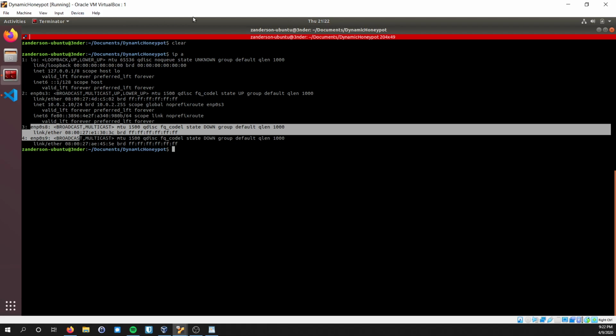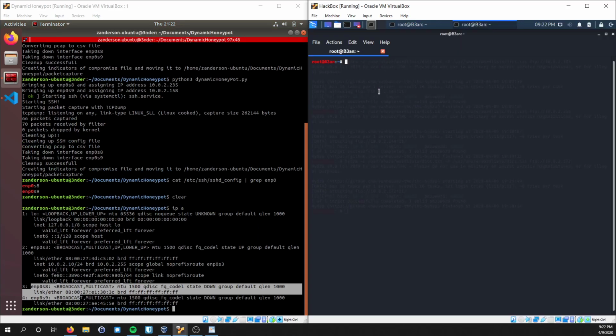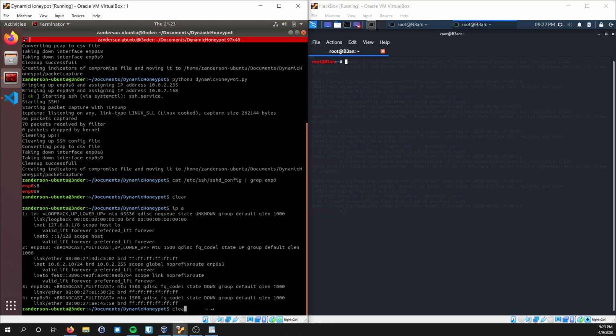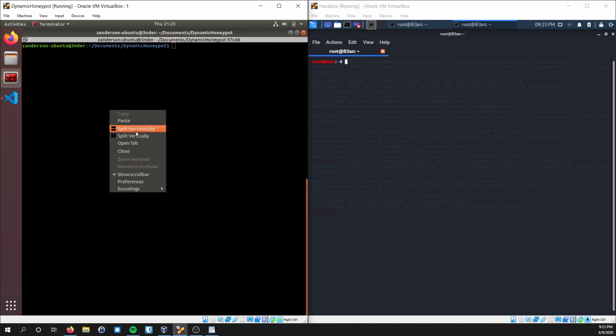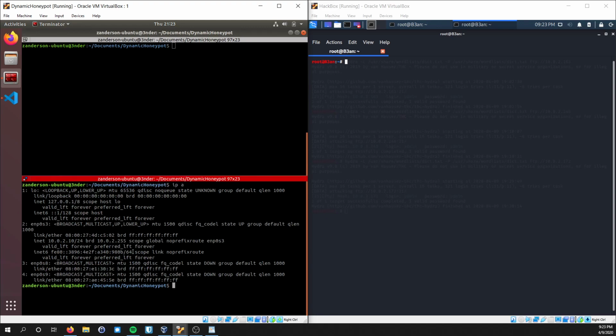So the next step is to demonstrate an attack. Do a little demo. What I'm going to do is split this so we can monitor the interfaces as we go.